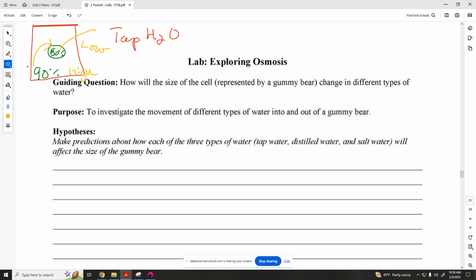So for tap water, make me a prediction about the size of the gummy bear. And how are we going to measure size? We're going to measure mass. So somewhere by size, I want you to write mass. Our format: if independent variable, then dependent variable. My independent variable is what I'm controlling. So my tap water, distilled water, salt water, all of these are going to be my independent variables. My dependent variable is what I'm measuring, which is my mass.